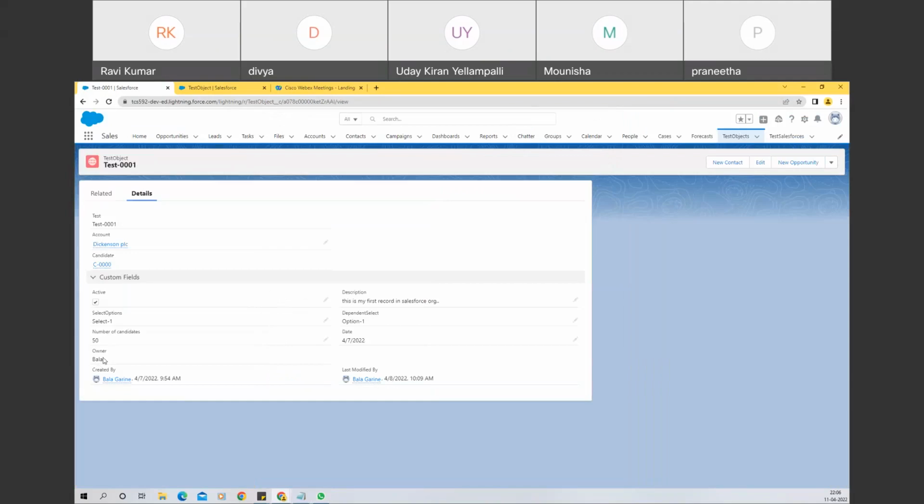So you can see the owner information is updated over here through this formula field.